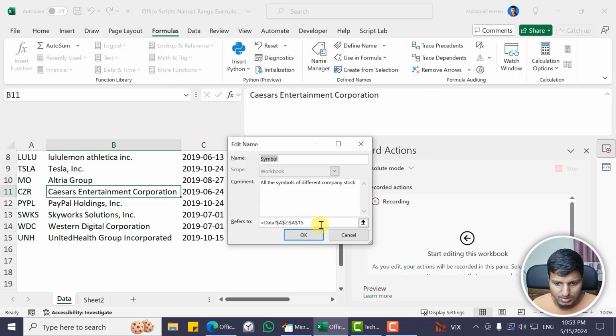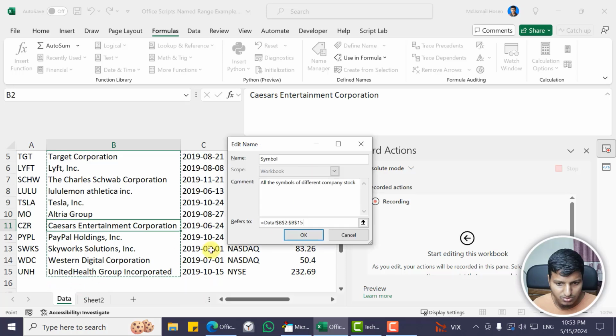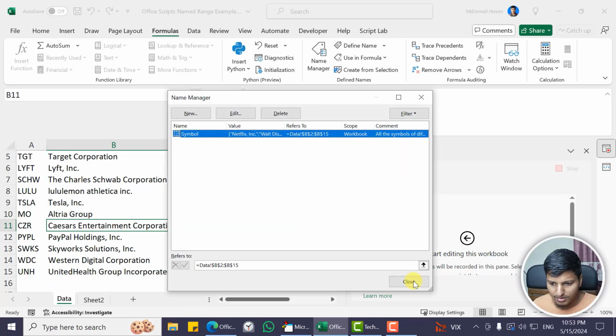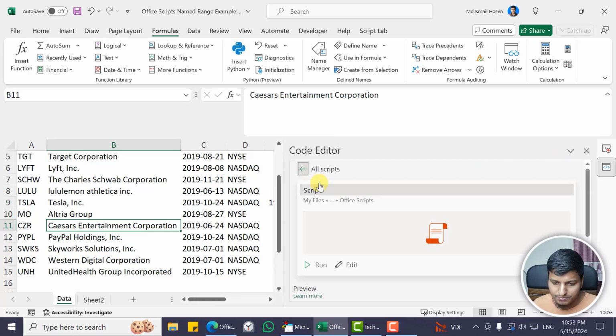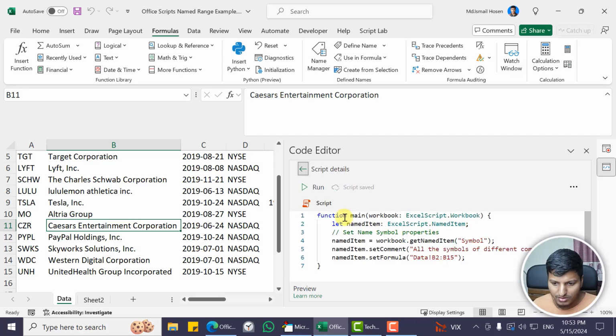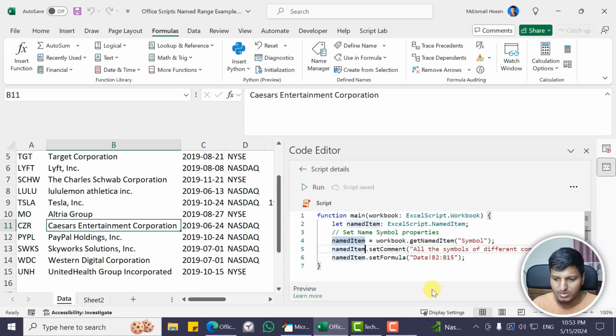So let me just update this. Okay, so instead of A2 to A15, I'm going to select B2 to V15 and press OK and close. It says set named item, so I'll stop this recording, and then you can see function main, and it creates a named item variable. Then it sets named item equal to workbook.getNamedItem with the symbol, and then it just says set comment.